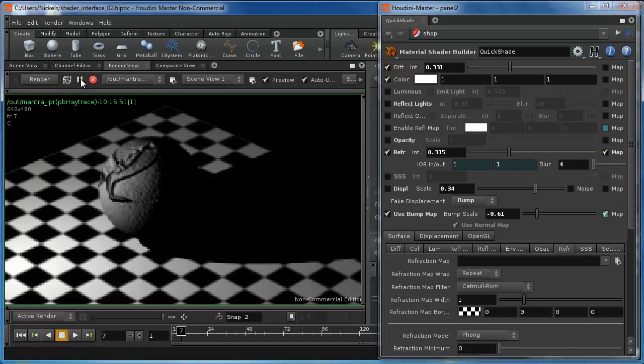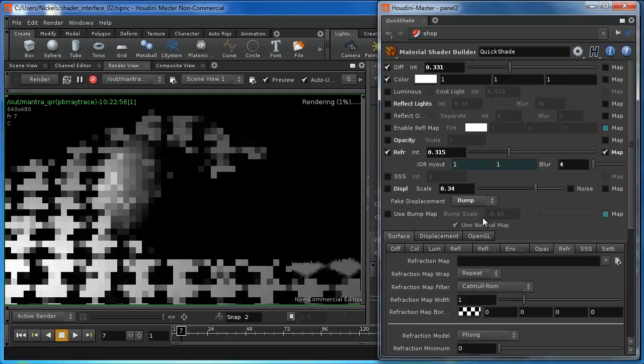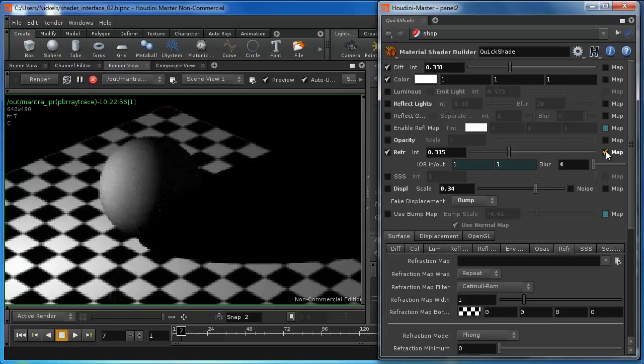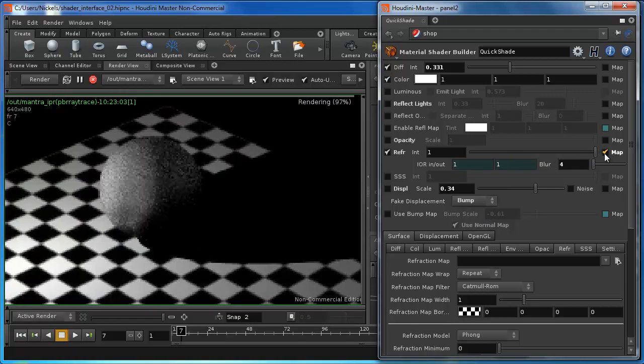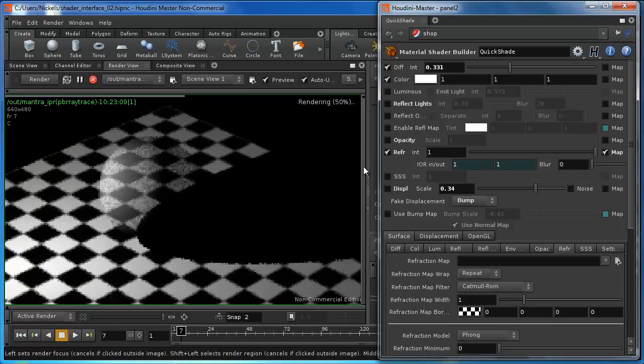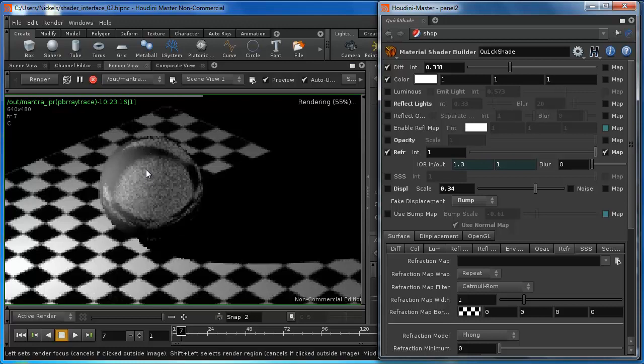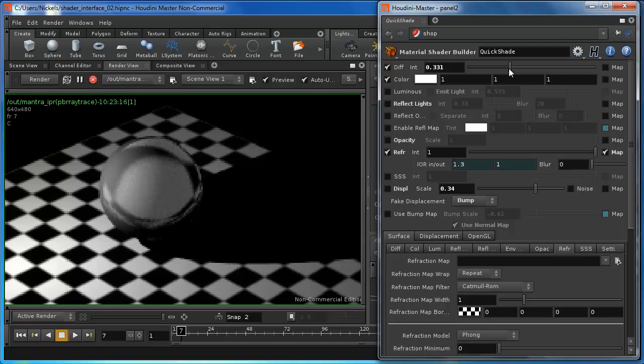So let's enable our IPR and turn off the bump map and see what happens when we put a refraction map in here. Turn refraction up, and we'll turn our refraction blur down to 0. We need index of refraction, of course, so we'll do an inner one of 1.3. Looks like it's refracting fairly well. Our diffuse is up, so let's turn that way down.